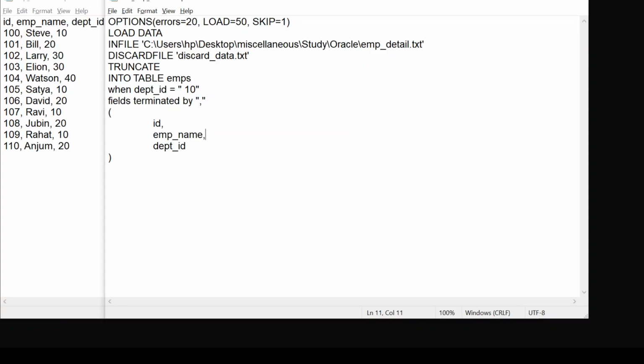And then we have load data. This is the keyword for the load process. And with the infile keyword, we give the complete path of the file where it is located. And then discard file, and then truncate, and into table emp. These are the keywords, and emp is the table name which is created inside the database.